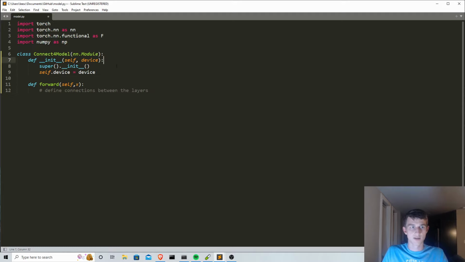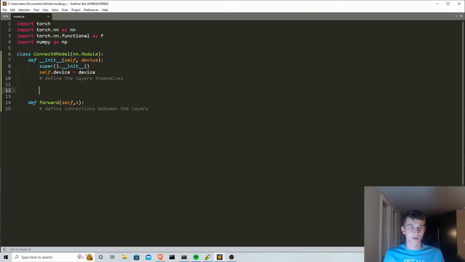Well, in this init method here, we need to define the layers themselves. So we'll start by just initializing. We'll pull from the torch libraries and basically tell PyTorch what layers we're going to be using. And then in this forward method, we'll be defining how they're actually connected together.